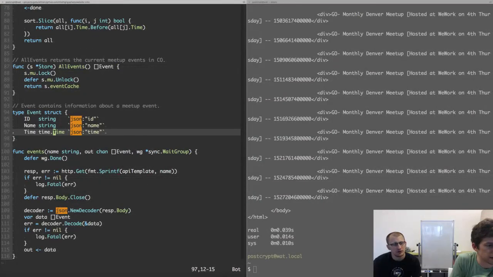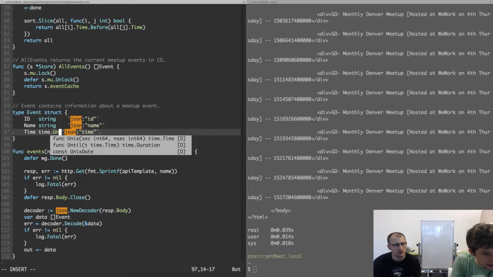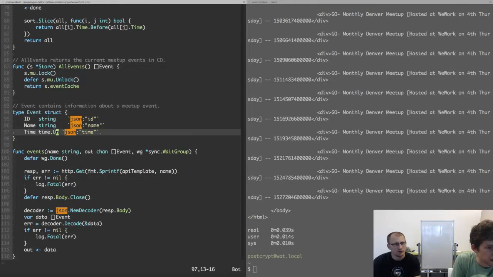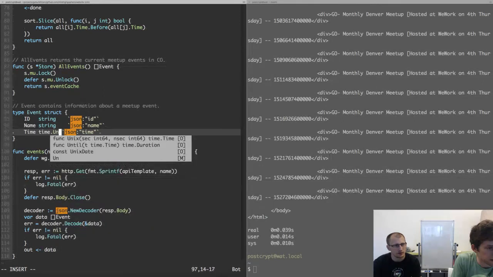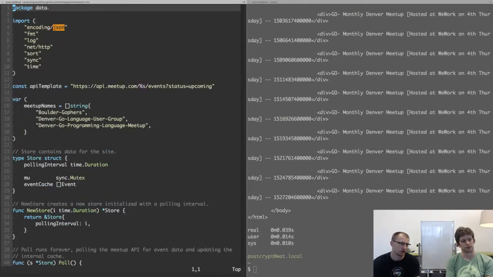What is time.Unix, is it a type? I know there's a Unix function, but it probably returns just an int, doesn't it? Oh, it does return a time.Time. So what we could do is just say uint64. I think that's what we had before. Or int64. And then we can convert it in the presentation layer. Yeah, I think that's exactly right.